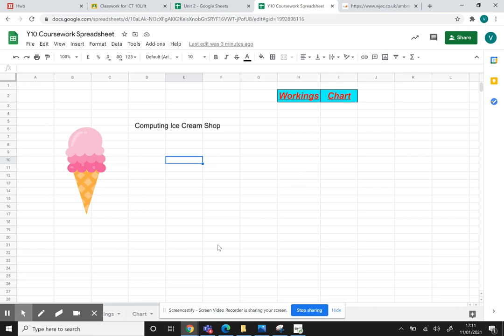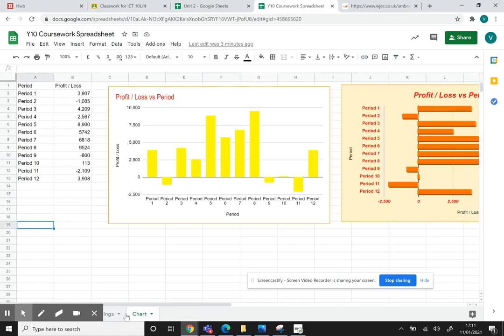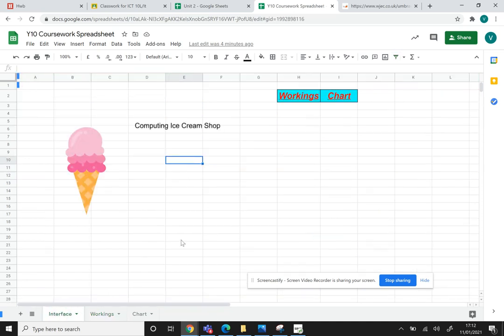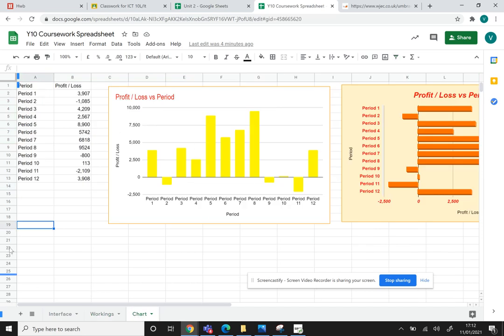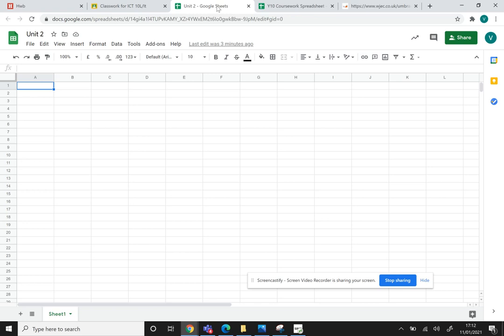So you're going to create one that looks like this. It's got three worksheets. Okay, so you can see on here I've got my graphs, I've got my workings in here as well. Okay, I just need to get rid of that. And I've got my interface, okay, which is my front screen. All right. So this is what you're going to end up with, something like this. So let me go to the sheet that you've got today. So let's start with today's activity.